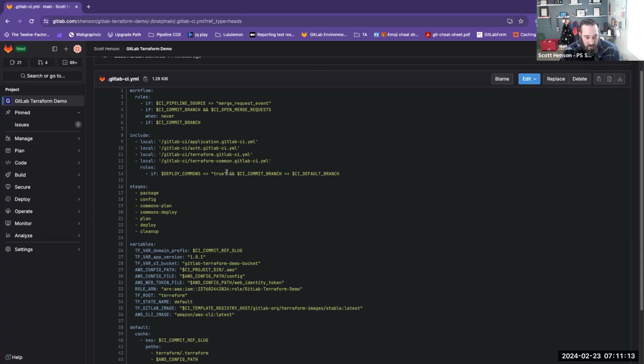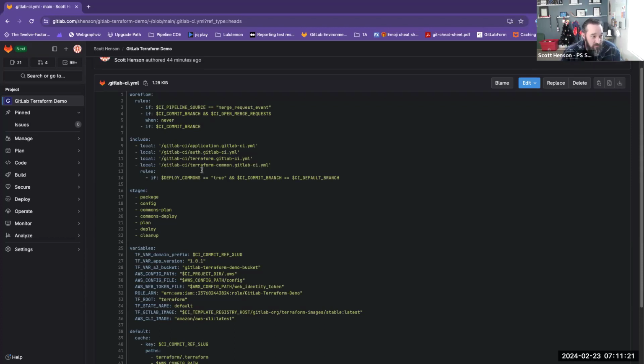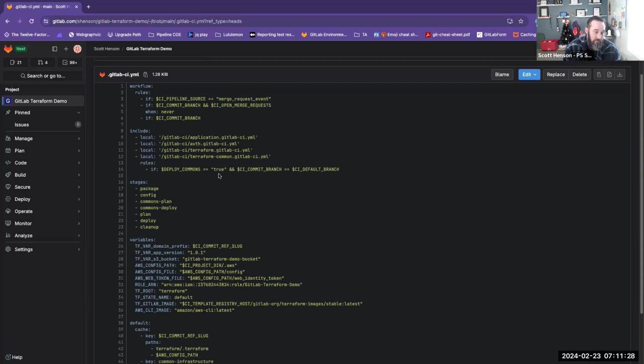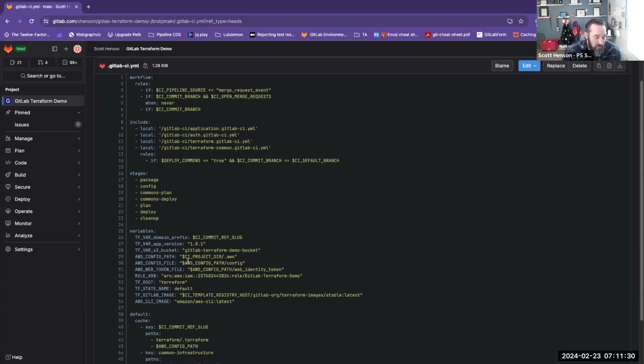In a real application, I would say your commons would sit inside of its own project, inside of a group, but being that this is in my own private space, groups are impossible. So I threw it all in the same project and just broke it down into two different Terraforms from that perspective. But you can see here where I have domain prefix, app version, S3 bucket, TFR, S3 bucket, whatever. And it will consume those as variables inside of Terraform.